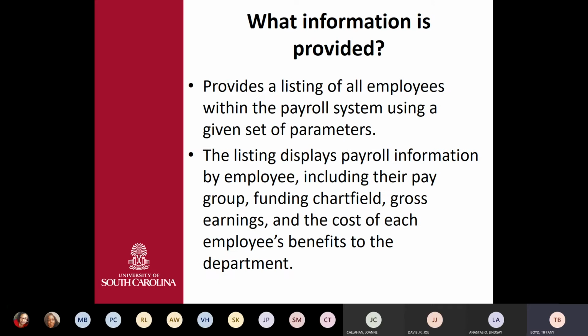So what information is provided using this tool? It provides a listing of all the employees within the payroll system using a given set of parameters. So it'll give you a listing displaying payroll information by the employee, including their pay group, the funding chart field, gross earnings, and the cost of that employee's benefits to the department. And again, that's the benefits or the fringe expense, the employer share, not the employee share.